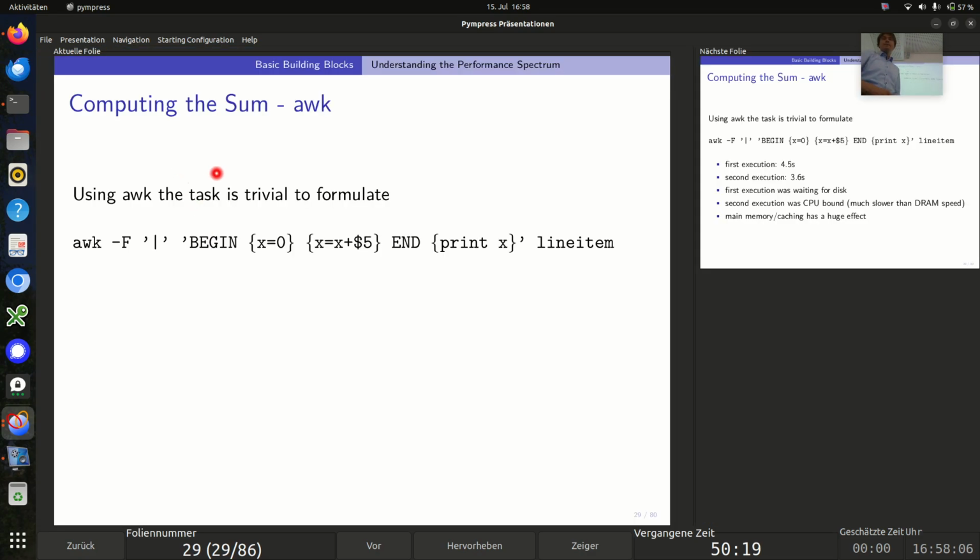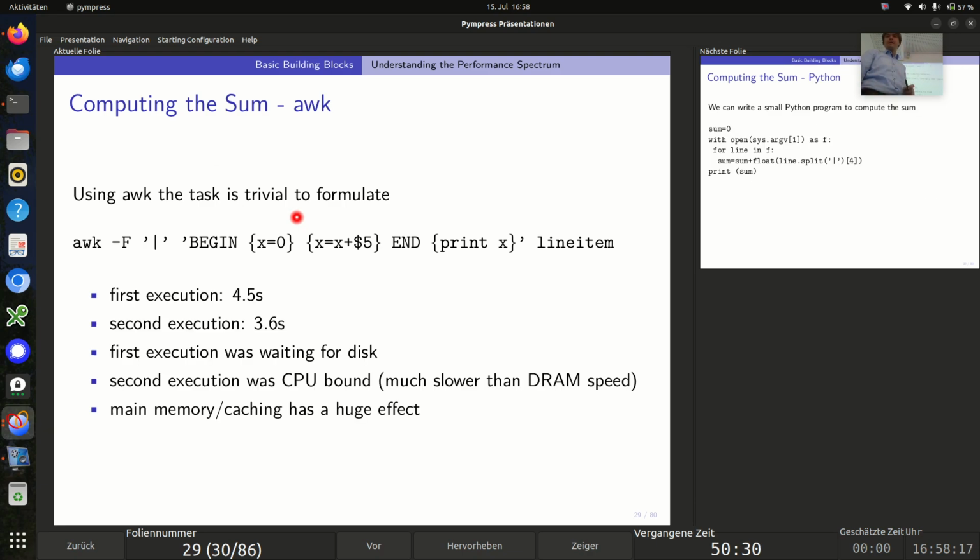Okay, so what was the task again? Summing up the fifth line, and so using AWK, this would be the corresponding command. And if you execute it, it would take up to 5 seconds. And we can see that the first one is if we load it from disk, and the second execution would be CPU bound, as we have cached it. Really?